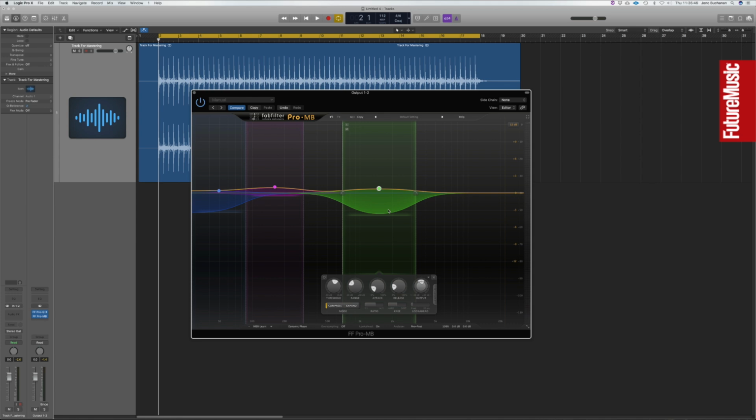So again, we're doing this very quickly, but you can begin to see the power of multiband compression, but you can also begin to see that actually only subtle changes are required.